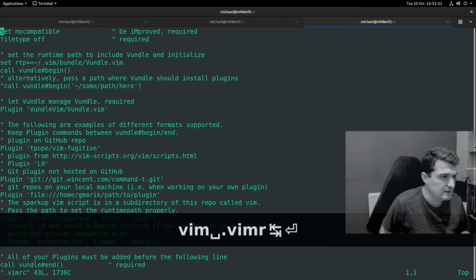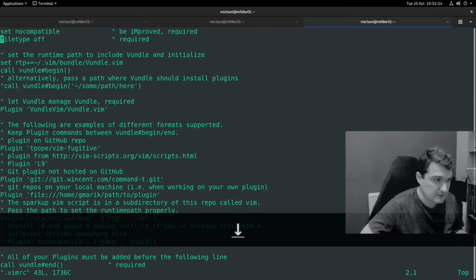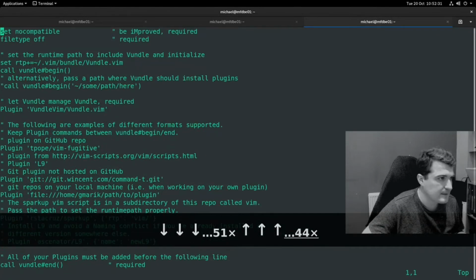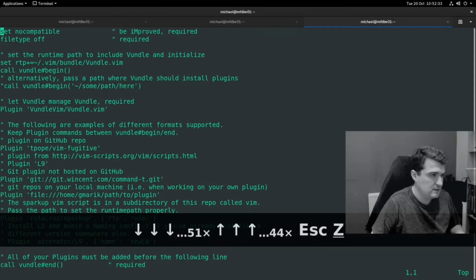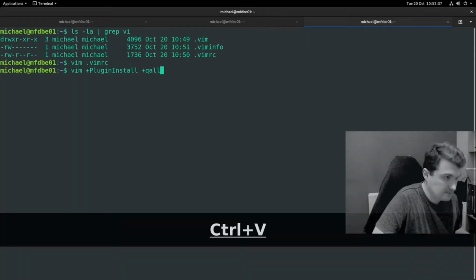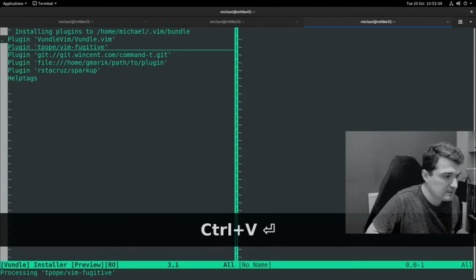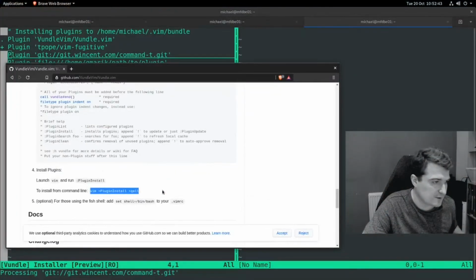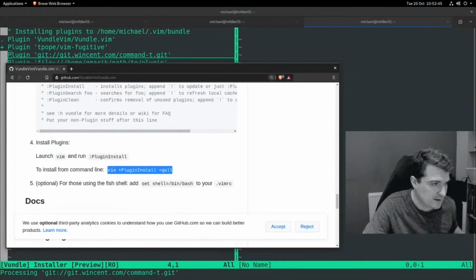Let's check what's in there. Okay. Plenty of stuff in here. Ha, that's it, that's worked. So this command here has worked for some reason. I don't know why the other command didn't work.